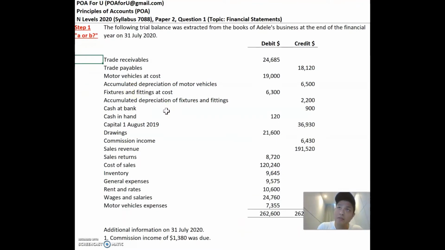A, income statement or statement of financial performance items, are revenues, expenses, income, right? And statement of financial position or balance sheet items will be asset, liability, equity items. So let's go through this. If you don't know what these items are, or these assets, liabilities, and equities and stuff like that, go and look at my POA fundamental videos. I've touched on that there.